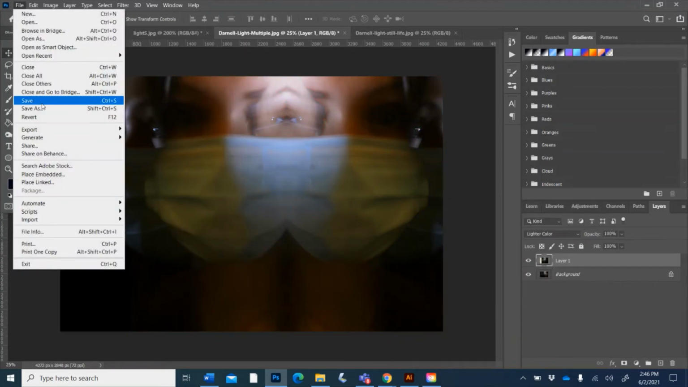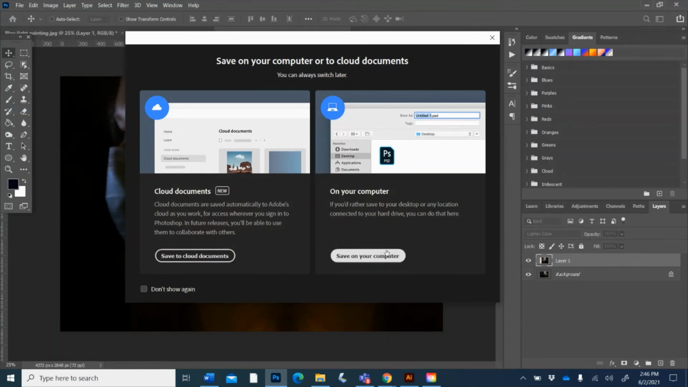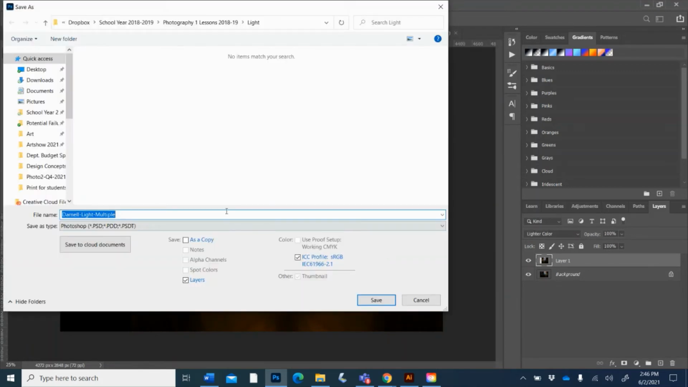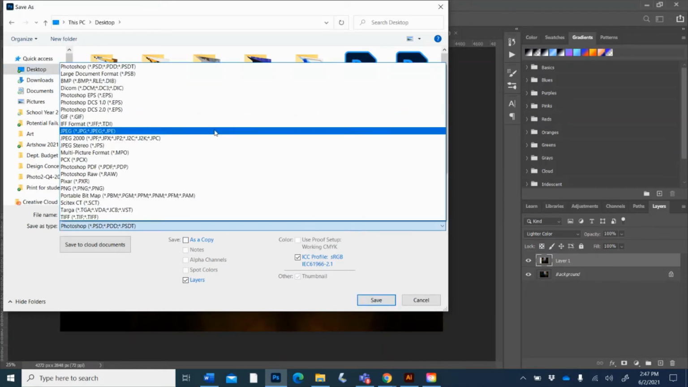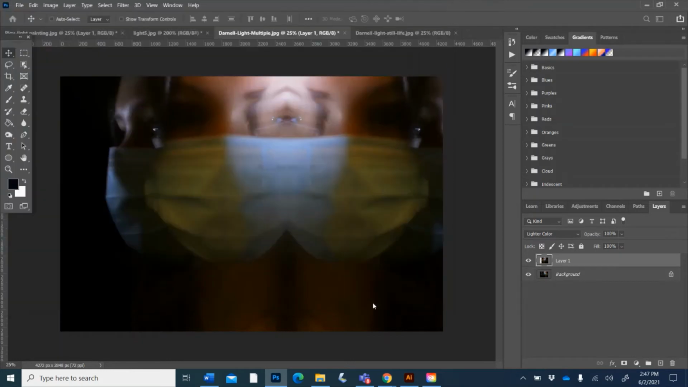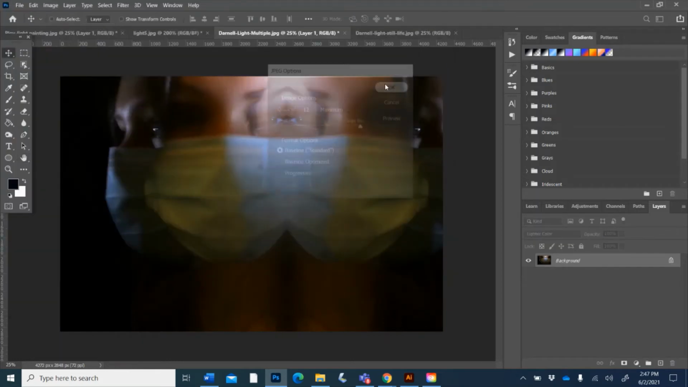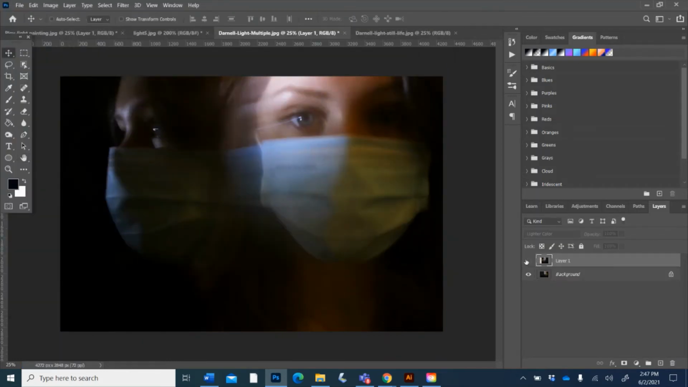So I'm just going to file, save as. I'm going to call that 5. And then we'll talk about how to put them all together. So I'm just saving interesting variations of this. And then that one's saved as well.